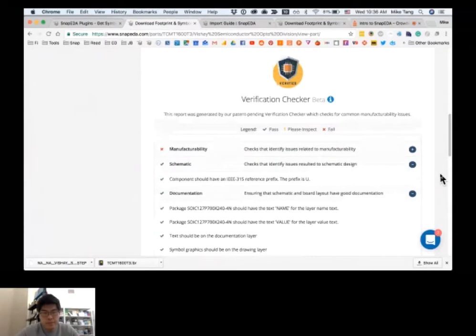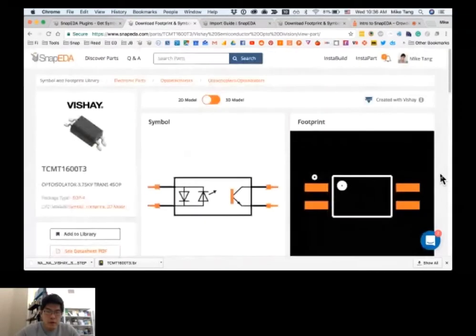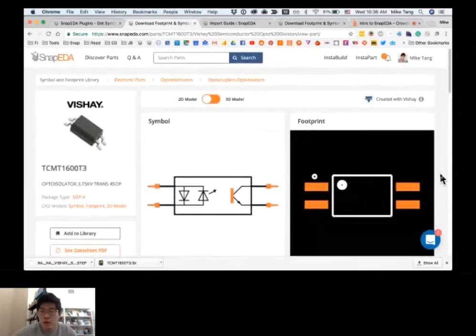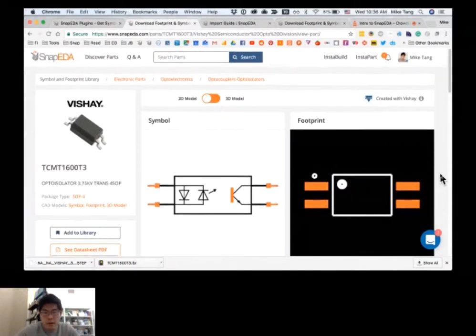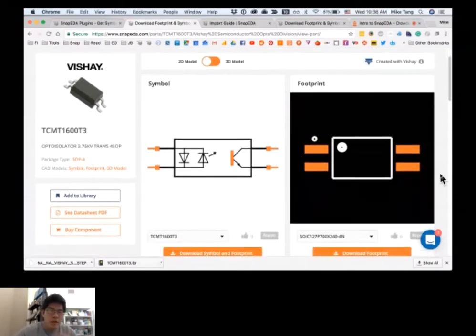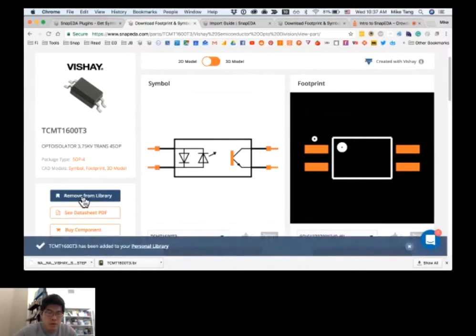And if you're working on a big project and you need to download multiple parts, you can actually add each part to your personal library. It's kind of like bookmarking a part, and then you can download everything in one batch. So let me show you how that's done. So on the very left here, you see this Add to Library button. You click on it, it will add it to your personal library. So now let's go to my personal library here.